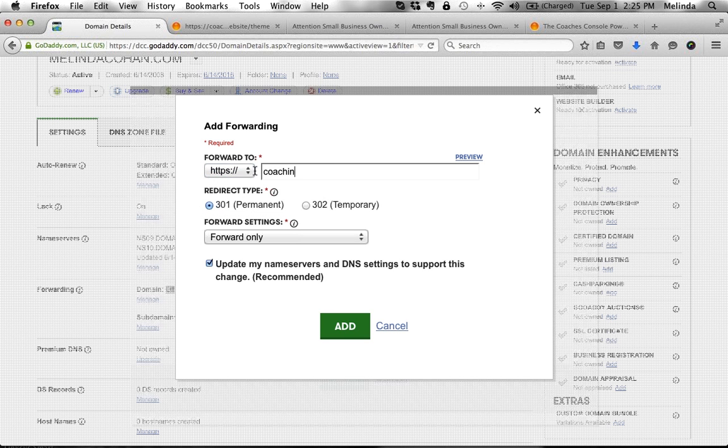then type in whatever your specific URL is. So Ed, you would enter your Coaches Console URL in this field. Okay.